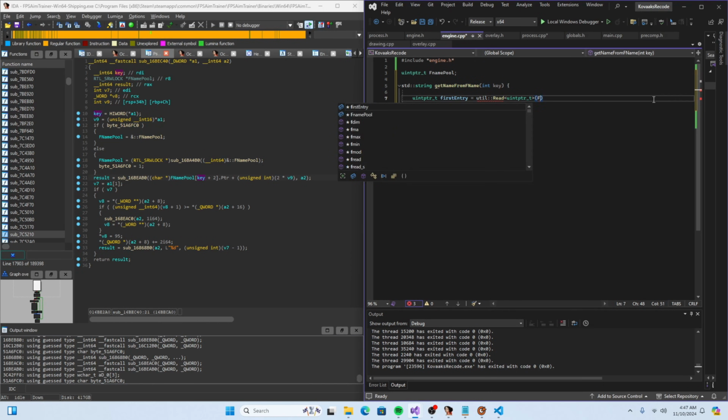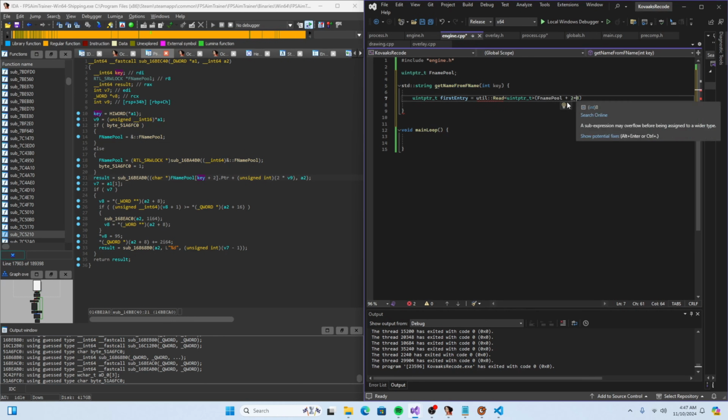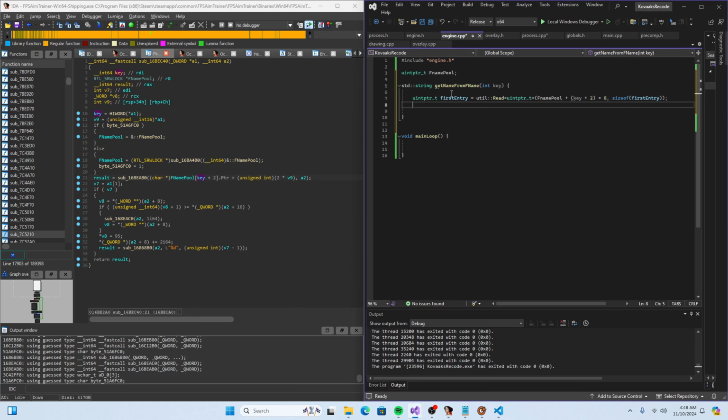But we're reading FName pool plus 2 times 8. Sorry, plus key plus 2 times 8. Alright, and then we also take in the size, and we're reading just the size of first entry, just for error checking, helps me. You don't need that. Alright, cool.